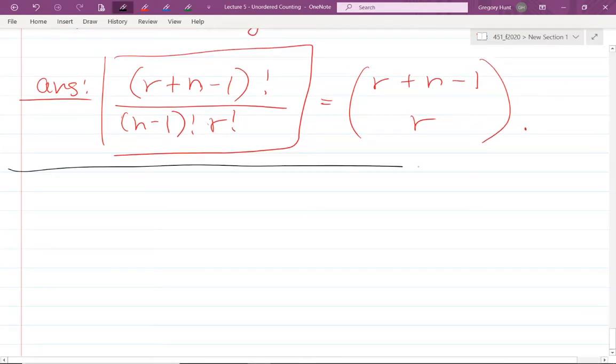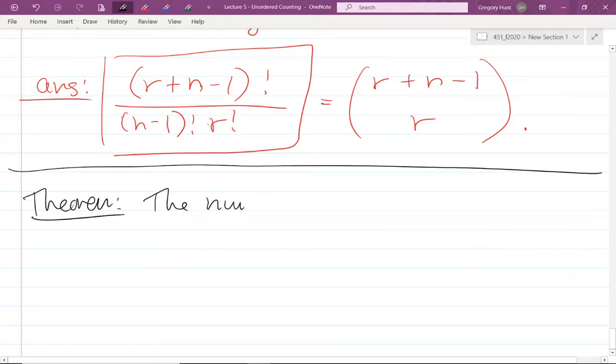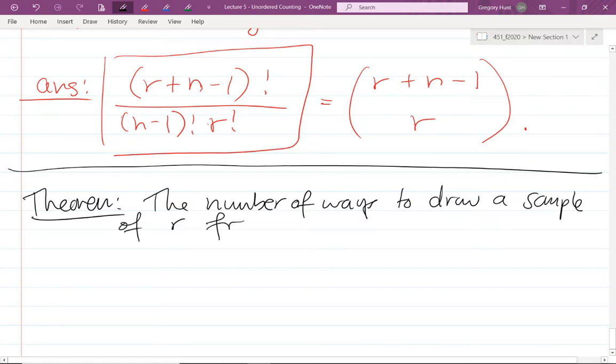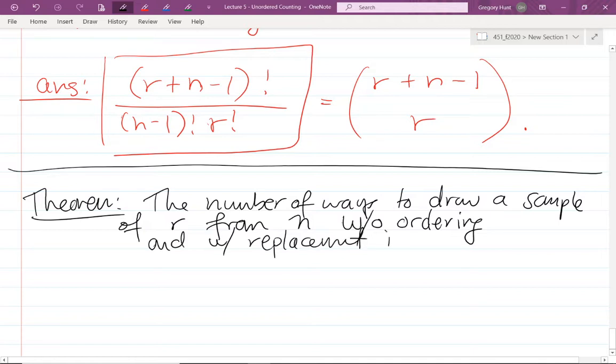So let's write down the theorem. The number of ways to draw a sample of R from N without ordering mattering, and with replacement, is R plus N minus 1 choose R. Yeah, that's the theorem. Period.